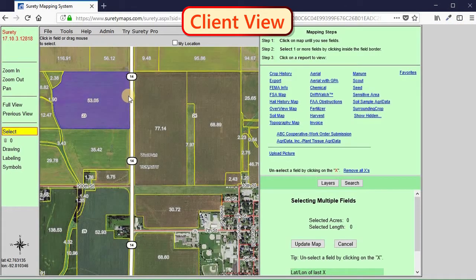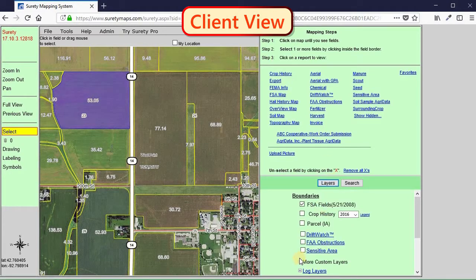Just like in a Surety Pro account, it will annotate the map with the layer styling that is set up for this particular form, and it can be turned on and off within the more custom layers in our layers panel.